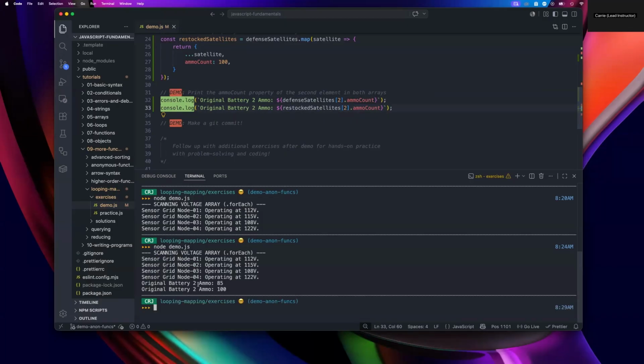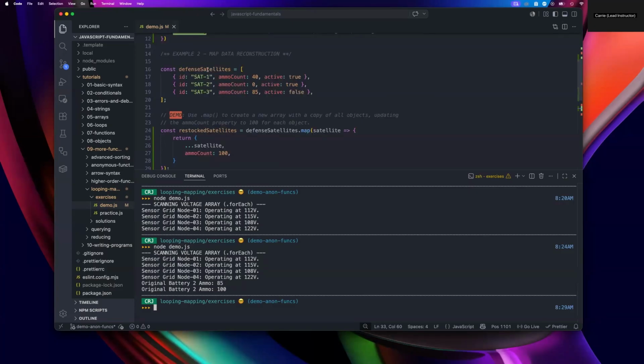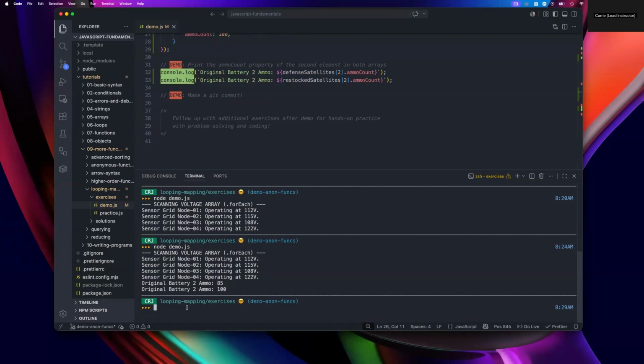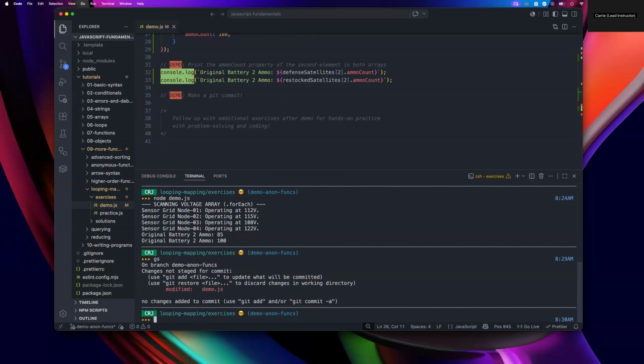And we see original battery to ammo was 85, and now it's 100. So these arrays exist separately, and every single object that's in the first array has not been copied into here. We created a new object with the same properties as the original object, and then just changed one of them. So this spread operator is really handy for making that clone and making sure that it's a deep copy and not a shallow copy. Let me make my commit very quickly.